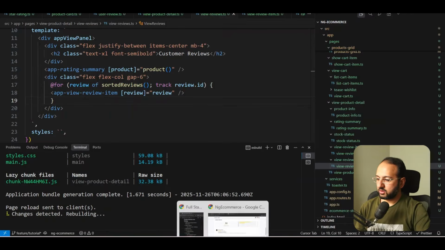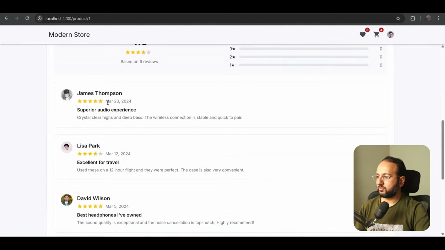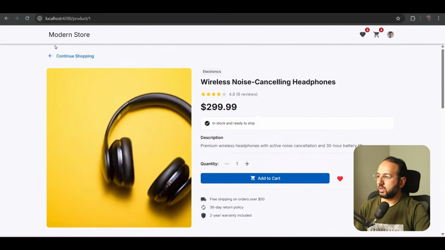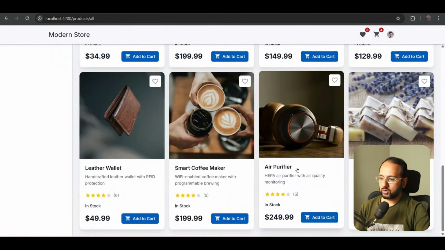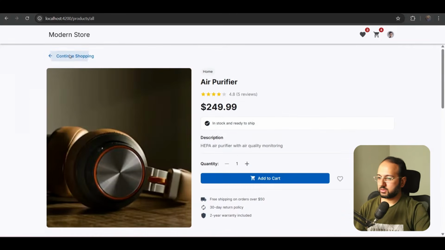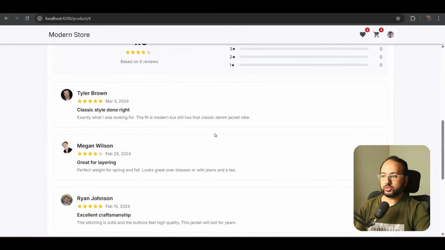And let's see whether we have sorted it in descending order now. So you can now see that we have March 20th, which is the latest one at the top, and January 15th at the bottom here like this. Similarly, for other products, you can go and you can see that we have your customer reviews here like this. Great. So this is your display for the review section.